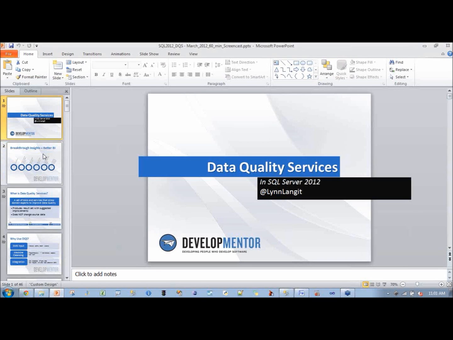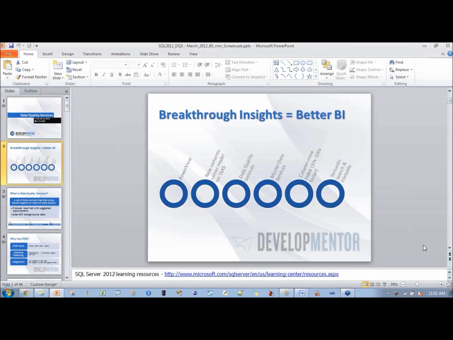So DQS is the topic of the day, and it is part of the features that have been either enhanced or released around SQL Server 2012 Business Intelligence. In this slide you can see all the different features, from things that are completely new, like Power View, the semantic model for Analysis Services called the tabular model, and Data Quality Services, to things that have been enhanced, such as Master Data Services.